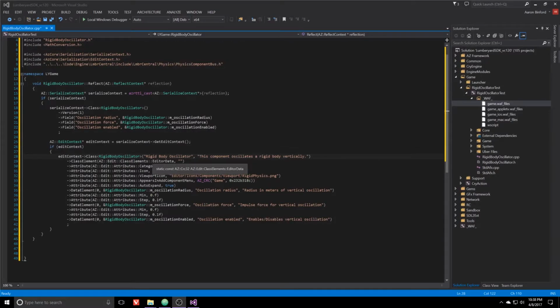So this is all the serialization code that is responsible for exposing our component to the Lumberyard editor and for allowing the user of this component to change certain parameters. So up here, lines 18 to 22, we have the fields that we want to expose to the editor. That is the oscillation radius, the oscillation force, and then that Boolean oscillation enabled that we defined in the header file. We've got those serialized to the context there, or added to the serialization context, I should say.